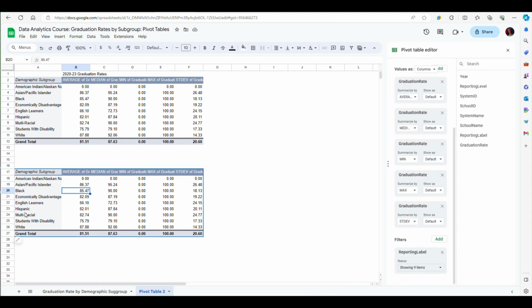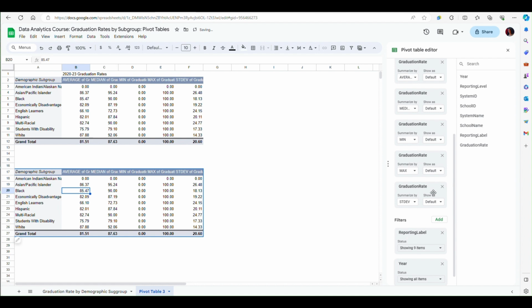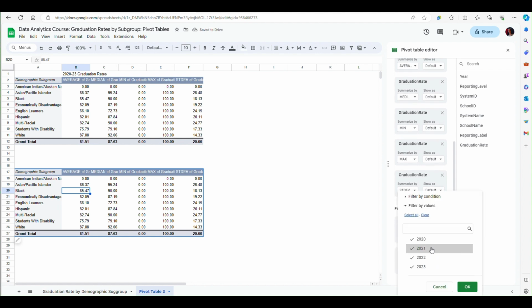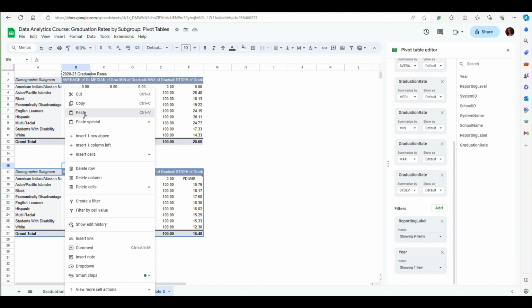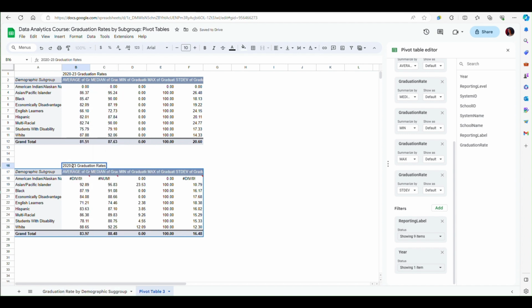I can make changes to the second table and add a filter by year. So I'm going to add a filter by year. Notice that all of the years are checked. I'm going to uncheck prior years and just leave 2023 and click OK. So now the numbers have changed a little bit, and these are only reflecting data from 2023, and I'm going to add a title here to indicate that. I'm going to specify that these are the 2023 graduation rates.